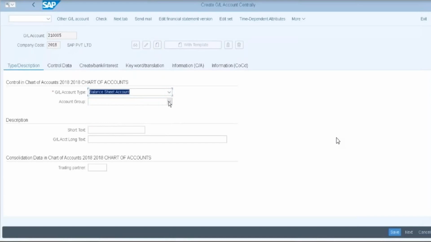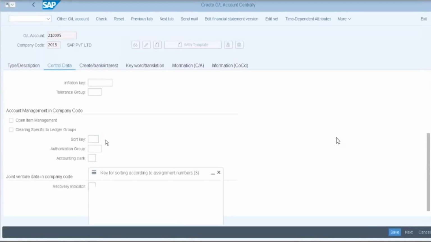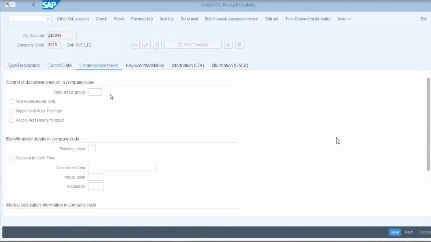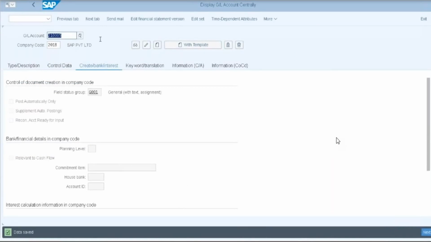So let's select the account type. Let us give the account group assets, zero clearing account. Click on control data to provide the sort key, click on Create, select Field Status. Now click on Save. Click Continue. Data was saved.